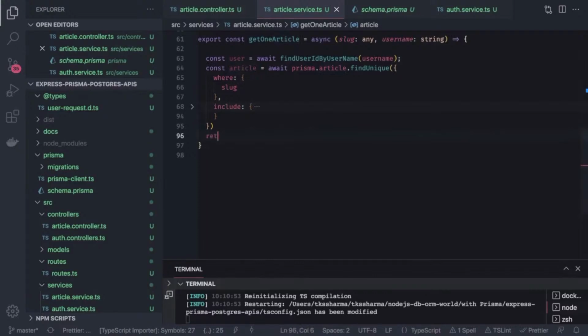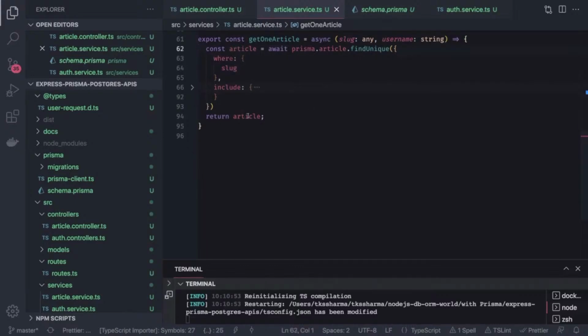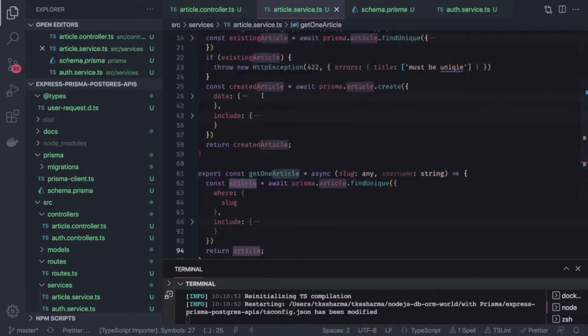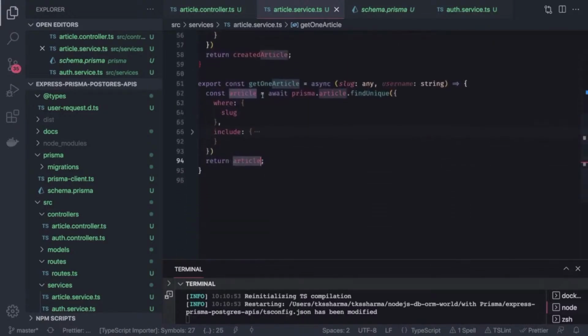You can do the transformation and all. So this is get one article. We don't need to identify, okay, find one user, because we are doing the where clause. We are not doing, give me the article where the slug is this and the user ID is this. No, so this is optional. Inside this payload you can specify that this author is this and all these things. So get one article, create an article, and let's test these methods.